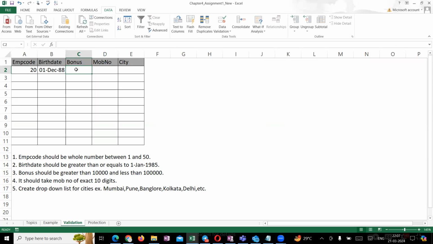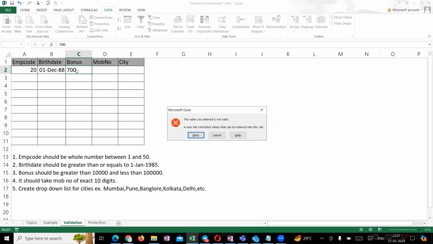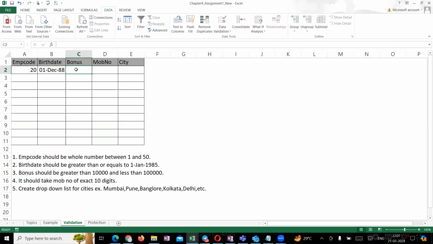So this time if I enter something like 700, it doesn't take that value. Value has to be in that range of 10,000 to 1 lakh. So if I put 15,000, see, it took the value, it accepted the value.